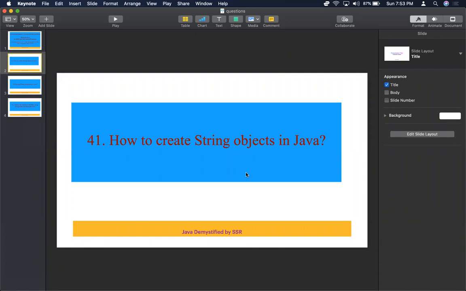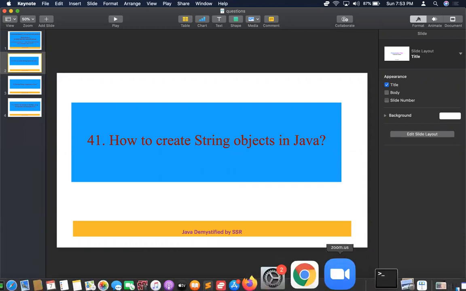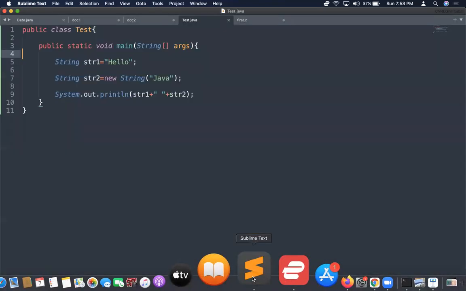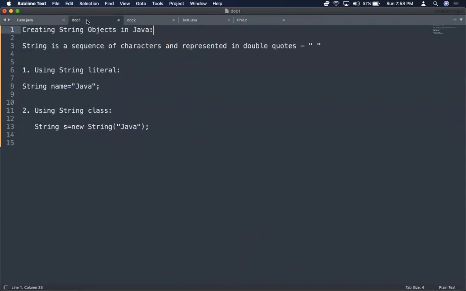Here comes question number 41. How to create string objects in Java? Let's demystify this question. Creating string objects in Java.